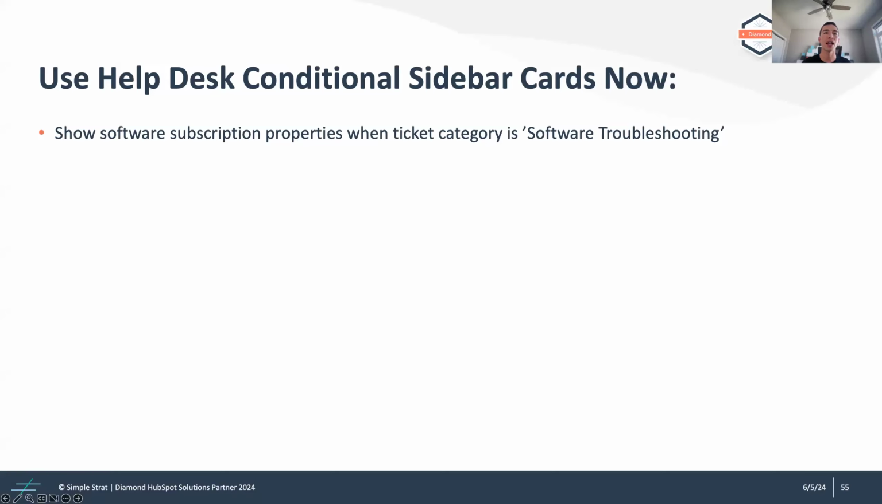Let's say you've got a ticket category of software troubleshooting. You want to make sure it's immediately obvious to your service reps what software subscription they have, and you've got some properties that store that information. So you can show that card whenever the ticket category is labeled software troubleshooting. Let's say you've got a ticket category for billing related issues, and you want to make sure that your reps have all the properties related to billing. So again, quick access to see that right inside of help desk, and if that's not there, billing's not the issue, we can do that.